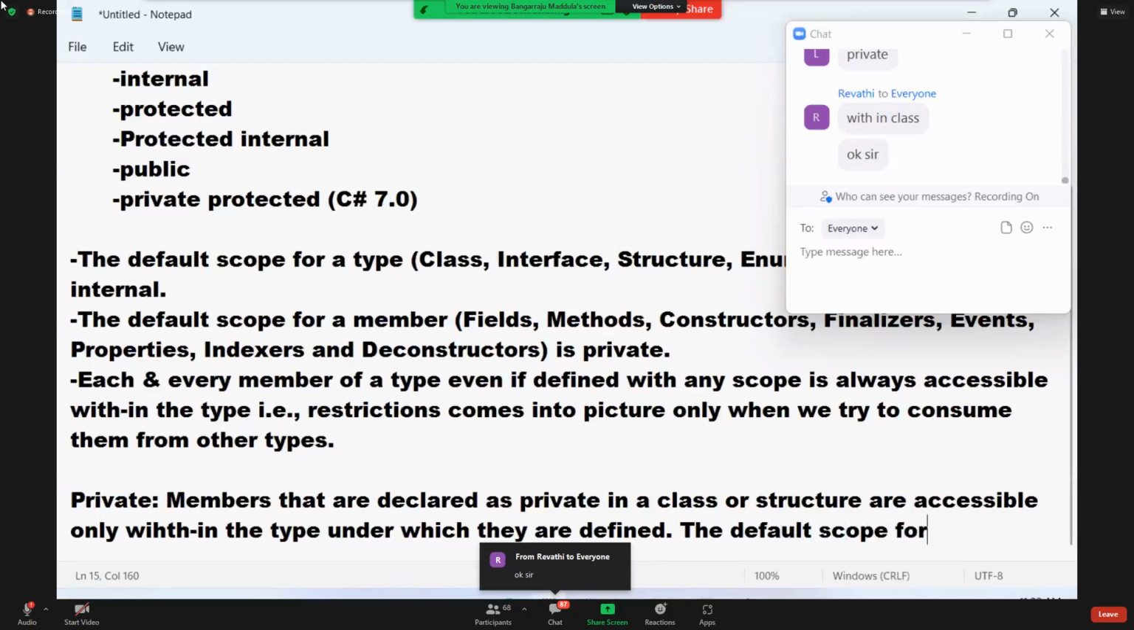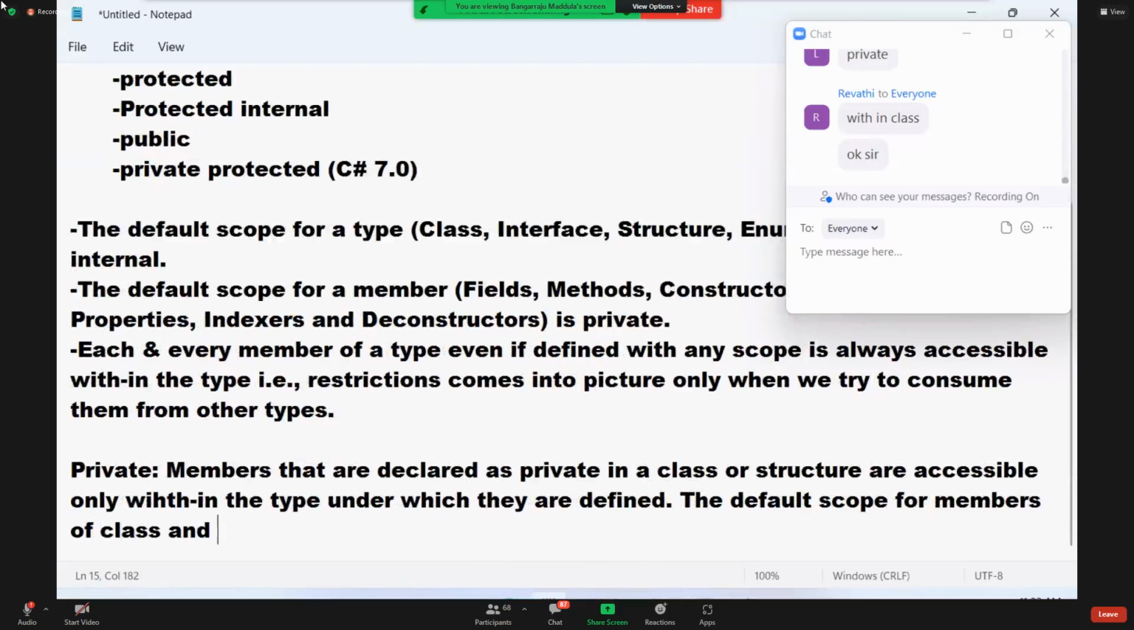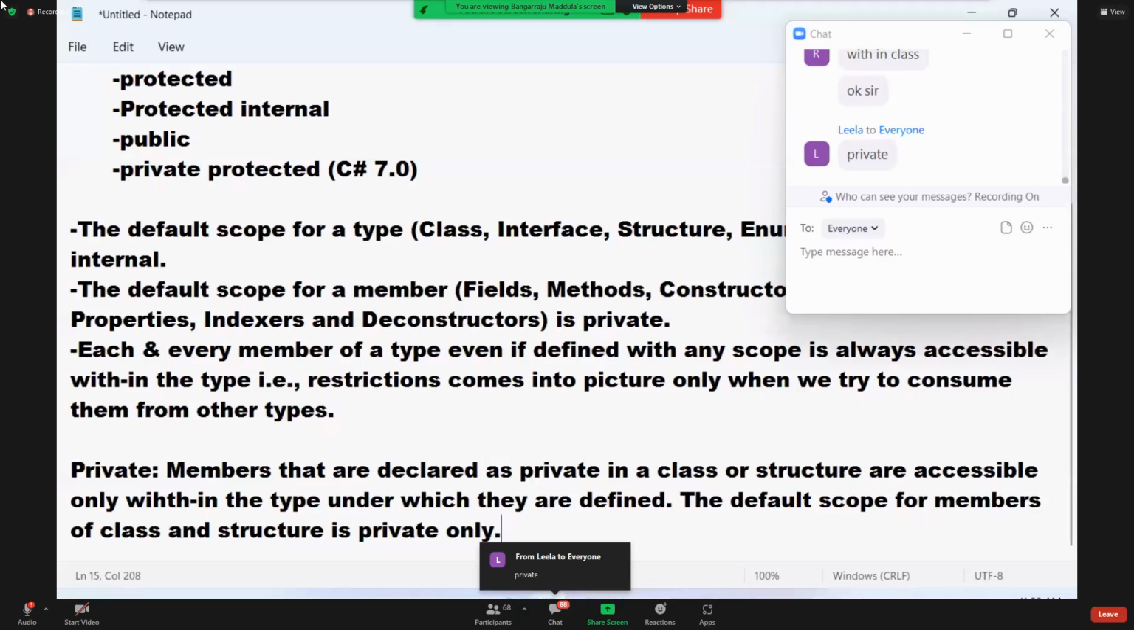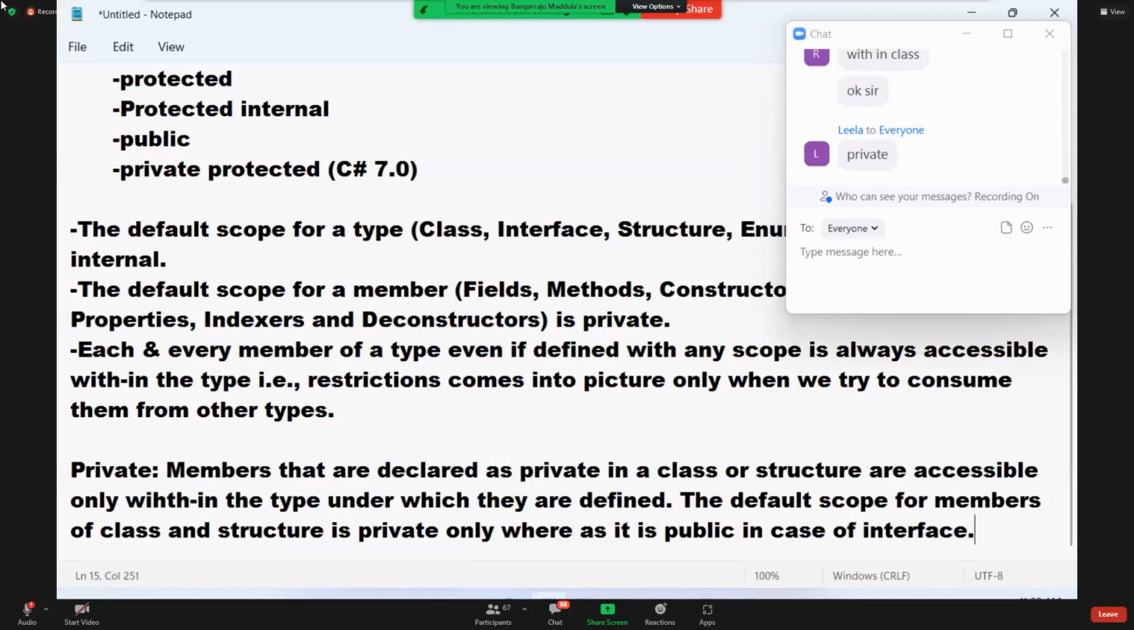Okay, and listen, the default scope for members of class and structure is private only. By default, the members of class and structure are private only. Whereas, remember this, it is public in case of interface. We already learned it, the default scope for the members of interface is public. Are you clear?